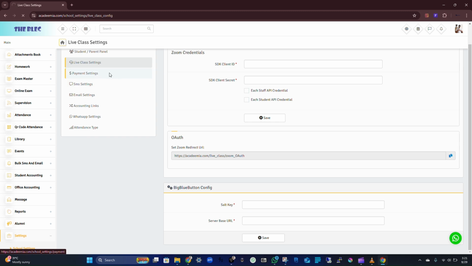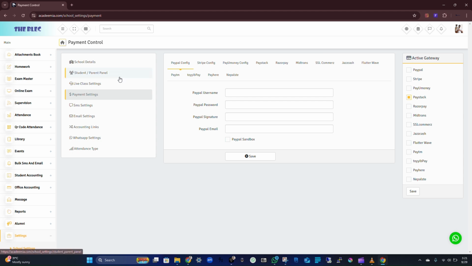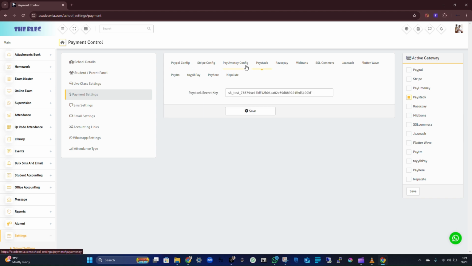Next under School Settings is Payment Settings. Here you can select one or more of the 13 online payment gateways available. Then on the right side activate Gateway menu, select all enabled gateways and save.